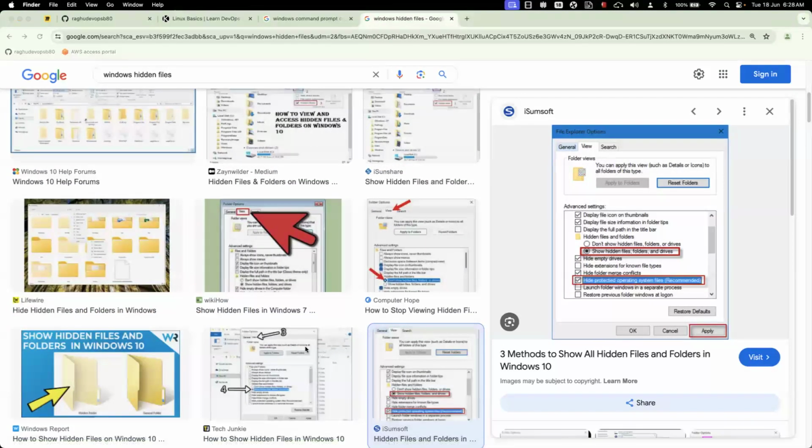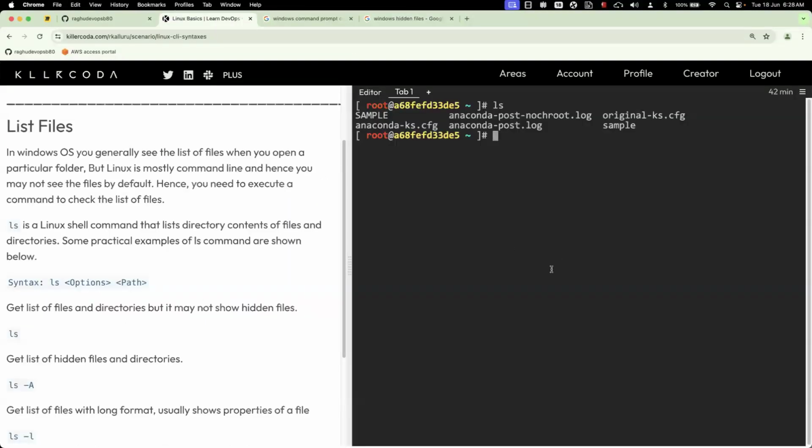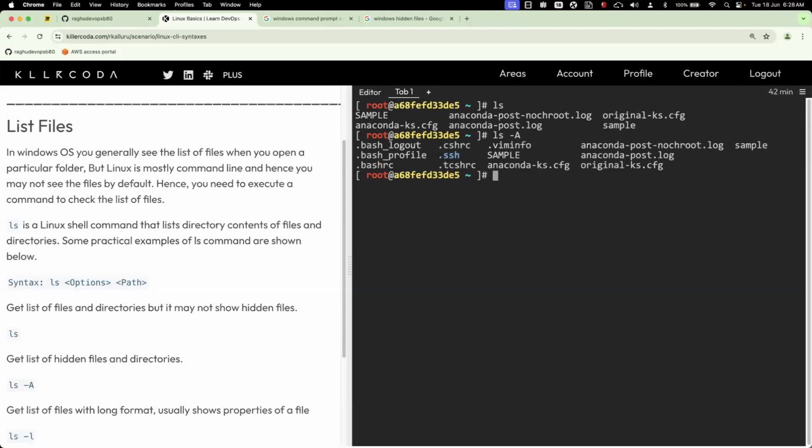Whereas Linux is simply a command. If I want to get the hidden files, then ls hyphen capital A. Capital A is to show the hidden files. Now you see a bit more information. Previously, you were seeing a little less information. Now you see more files. That means there are many hidden files, and you're getting them.